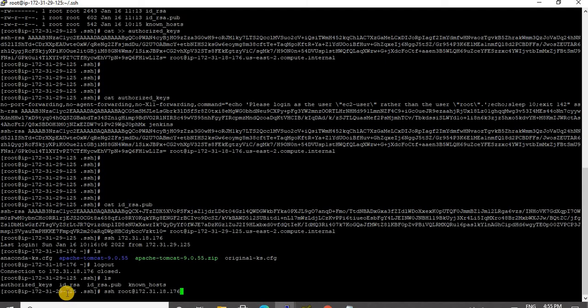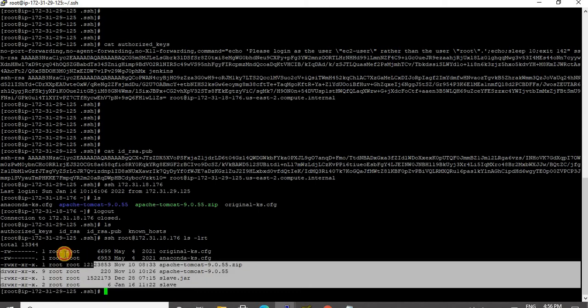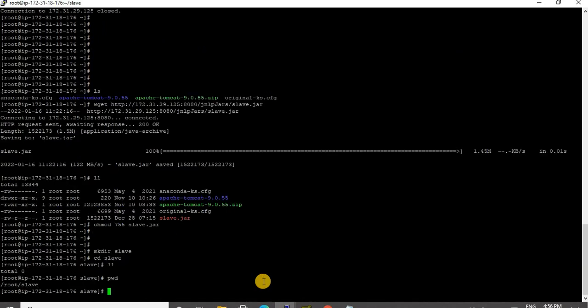So now I am on which machine? I am on the master machine. Now what I am trying to do is connect to root user on so and so instance and execute this command, ls -lrt. See the output, guys. We got this response which is from the slave machine. I hope you guys understood.